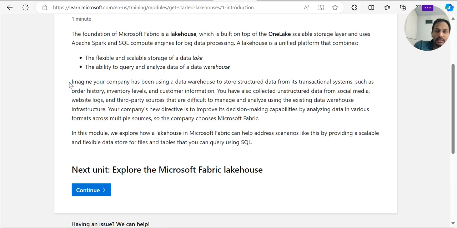So it's a combination of all analytics services, all Azure data related services, combined packages. Yeah, Fabric, Microsoft Azure Fabric, Lakehouse.